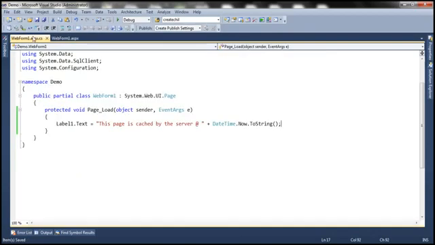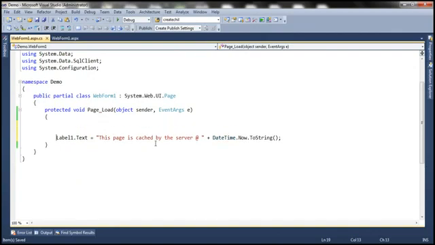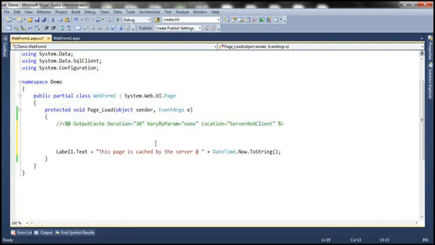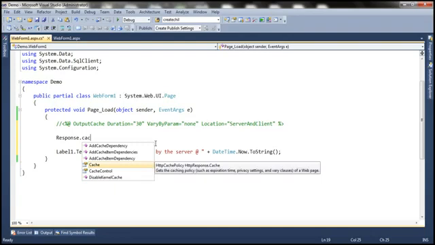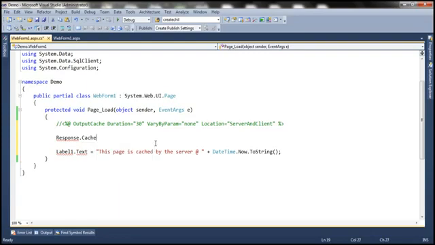Let's flip to the web form, and I want to programmatically control caching. Let me paste this directive there so that we have a reference of it just to compare. Now, if I want to programmatically cache this, I can use the response object's cache property. When I'm sending the response back to the client, I want to cache, so I'm using the cache property.